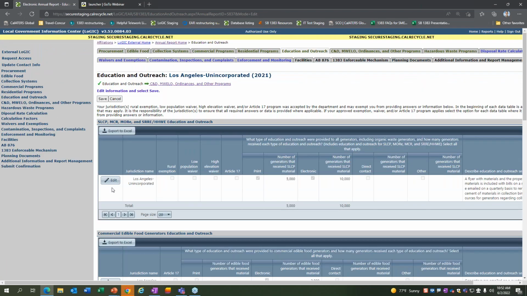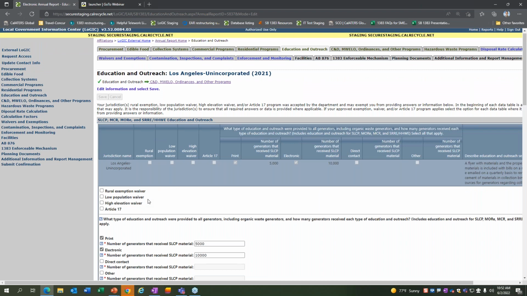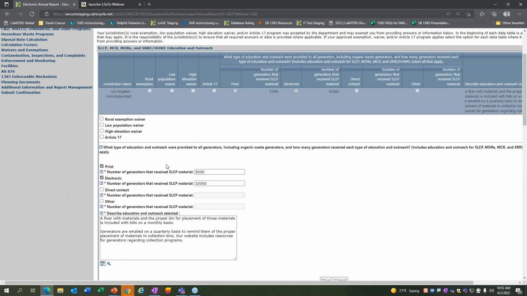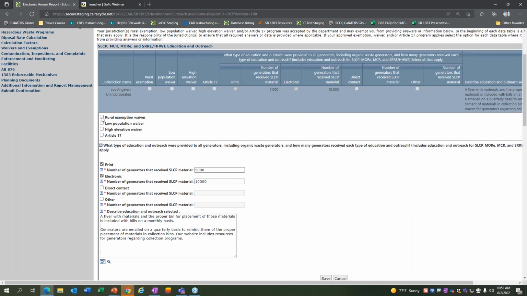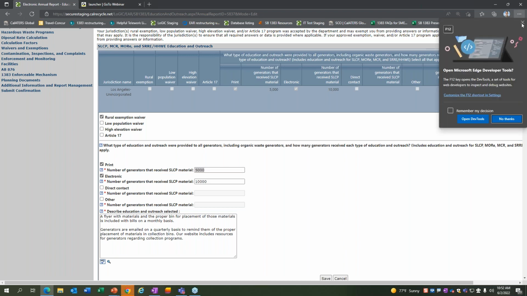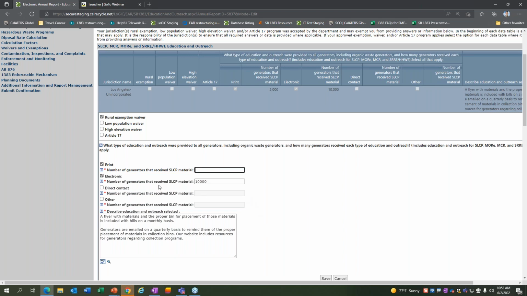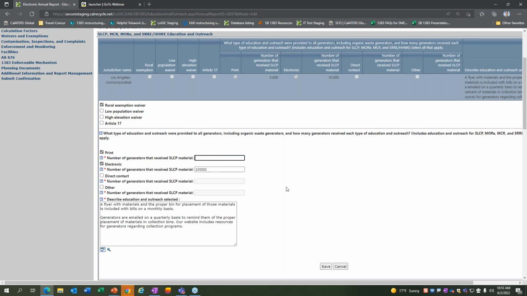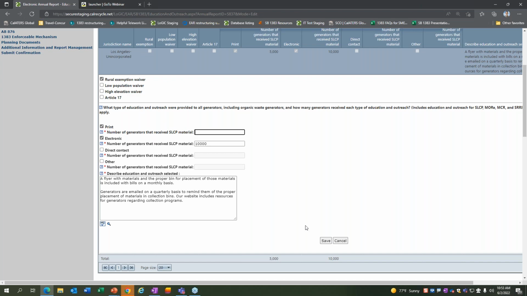I'm going to spend a minute here since we have all of our checkboxes, because it's a little bit different how this section functions. All these checkboxes are waiving you from 1383 requirements, not MCR, MORE, or 939 requirements. If you check one of these boxes, you're still required to select the education and outreach that you're doing, but you don't have to put the number of generators that are receiving the SLCP material. So if you check one of these boxes, it allows you to bypass that.